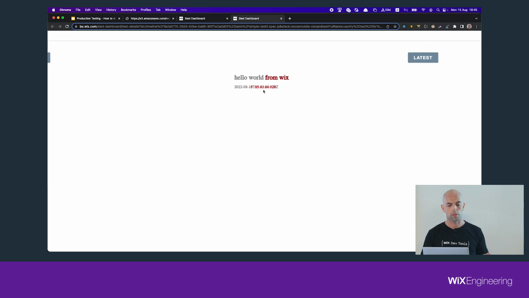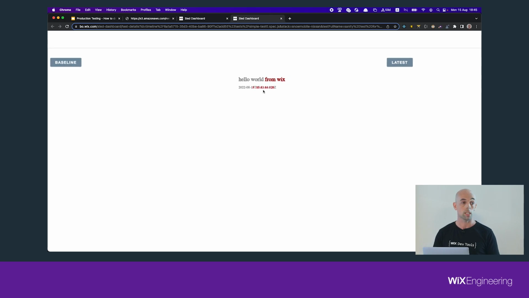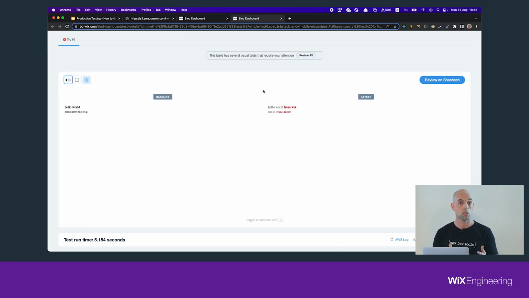I see that there is also another thing that I didn't expect to change. That's the time that it shows, the current time. And that's a problem, because every time I enter this page, every time I run this test, I'll get a different time. So I need some way to ignore a specific area in the test, a specific area that I don't want to test.